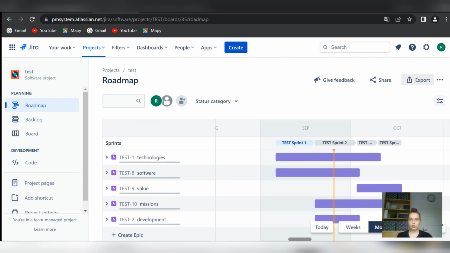Today we will learn how to customize the functions of our project, edit the workflow, and add our own fields. The Jira platform gives the user simple opportunities to change the configuration and business processes of the project. So let's get started. First of all, let's configure our project.